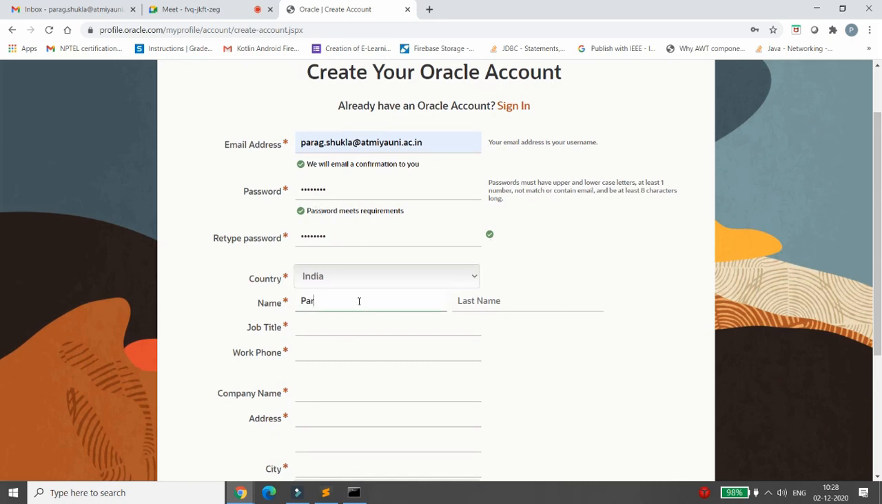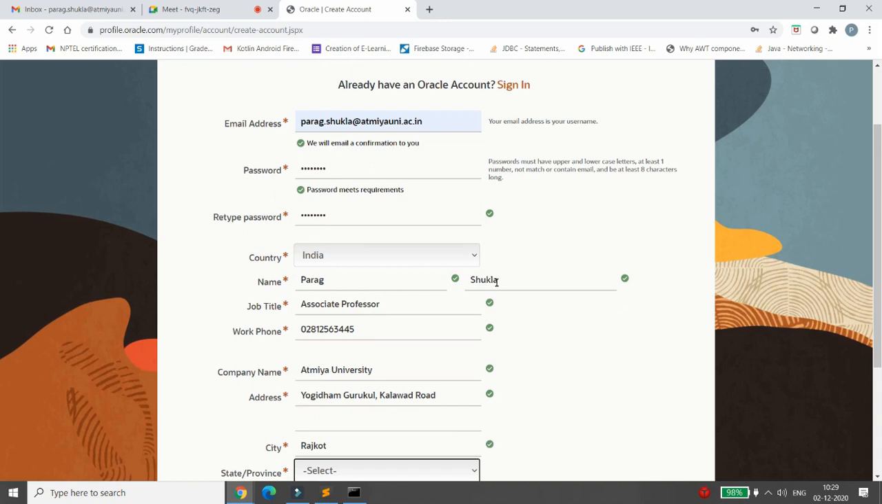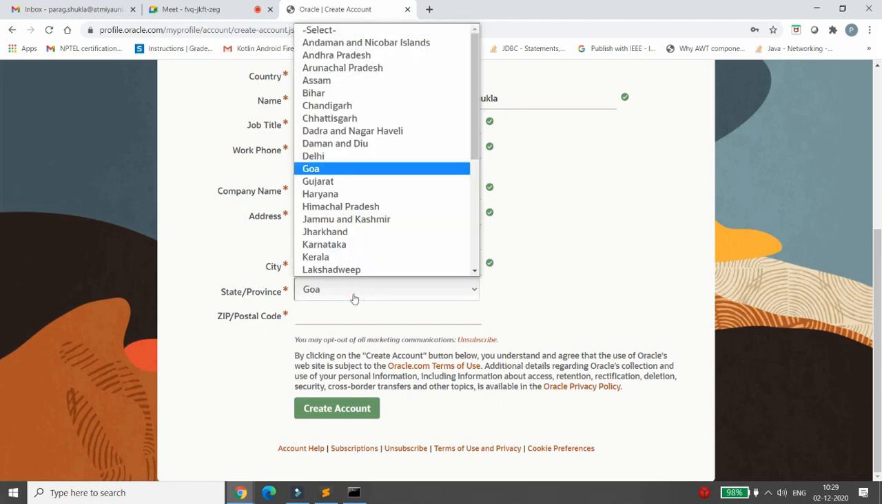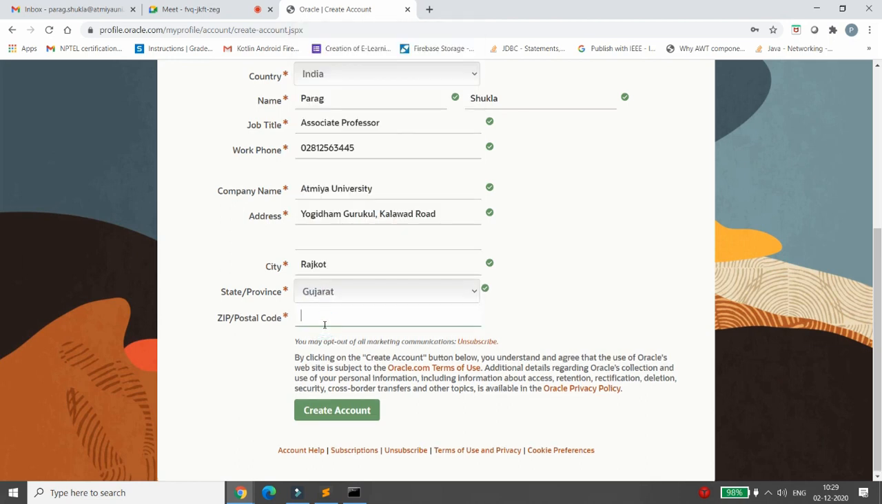Then here, you can just provide the name. My name is Parag Shukla. Job title is Associate Professor. My phone number of the institute is this. Company is Atmiya University. Address Yogidham Gurukul, Kalawad Road, and the city is Rajkot. Then you can provide the state. The state is Gujarat, and then you can provide the zip code 360005.